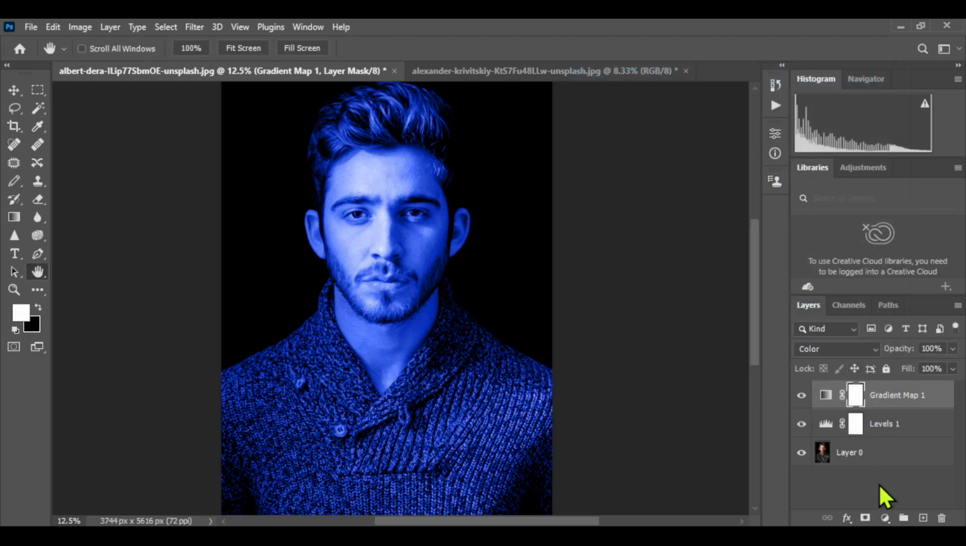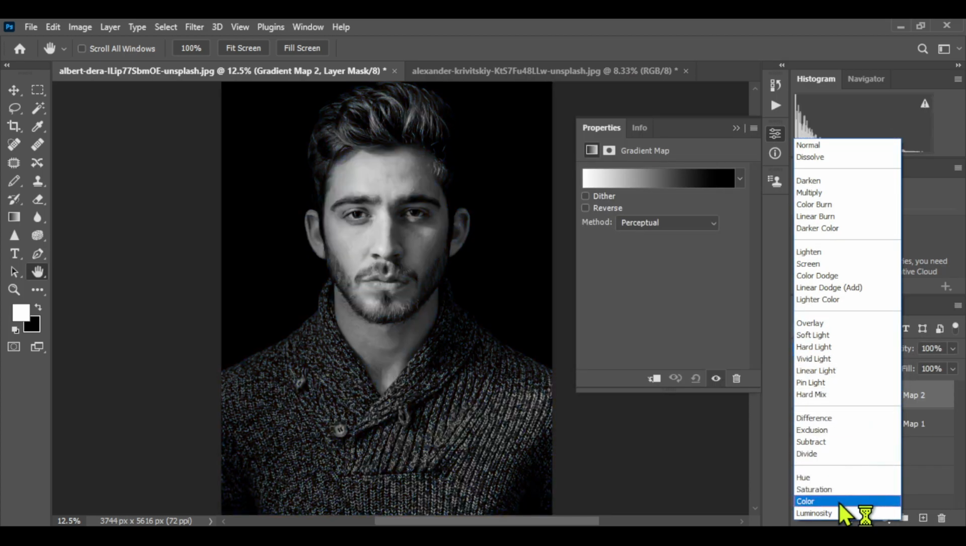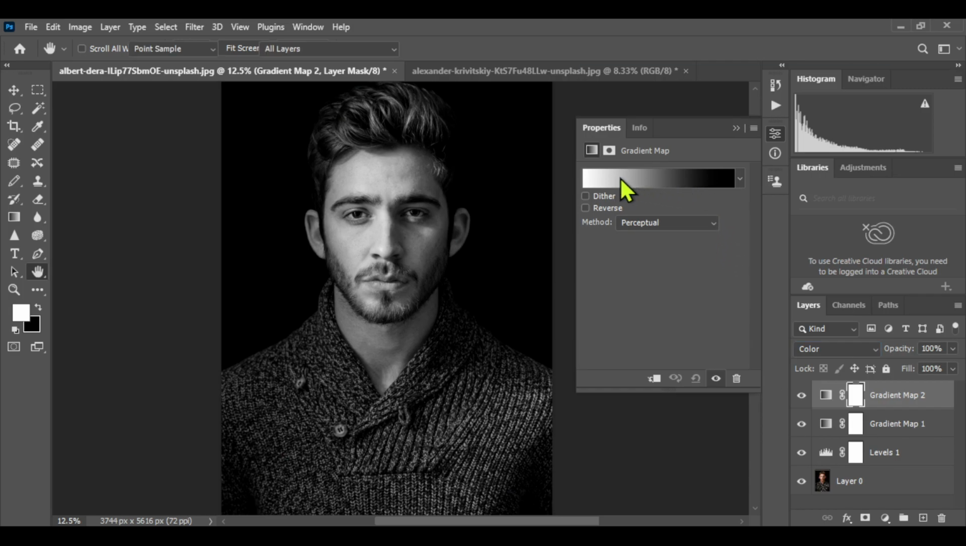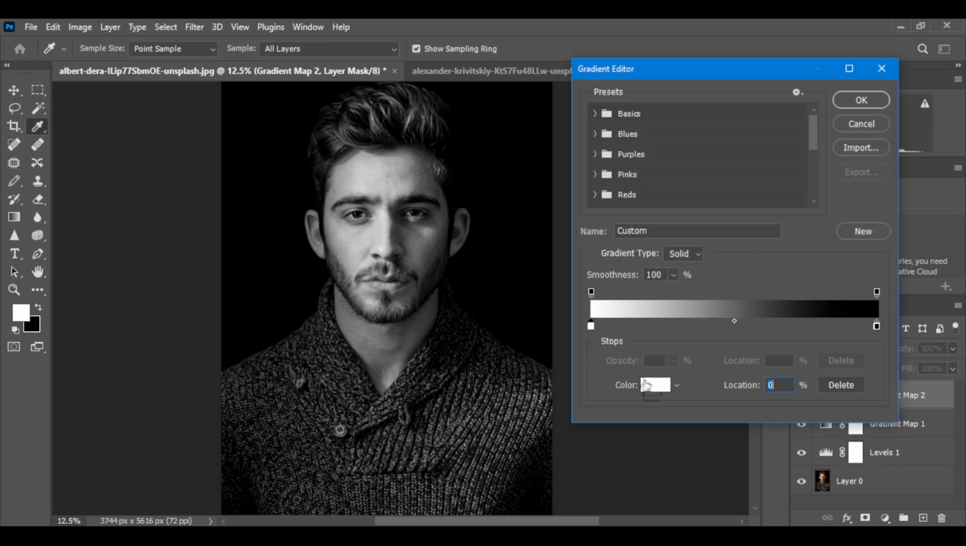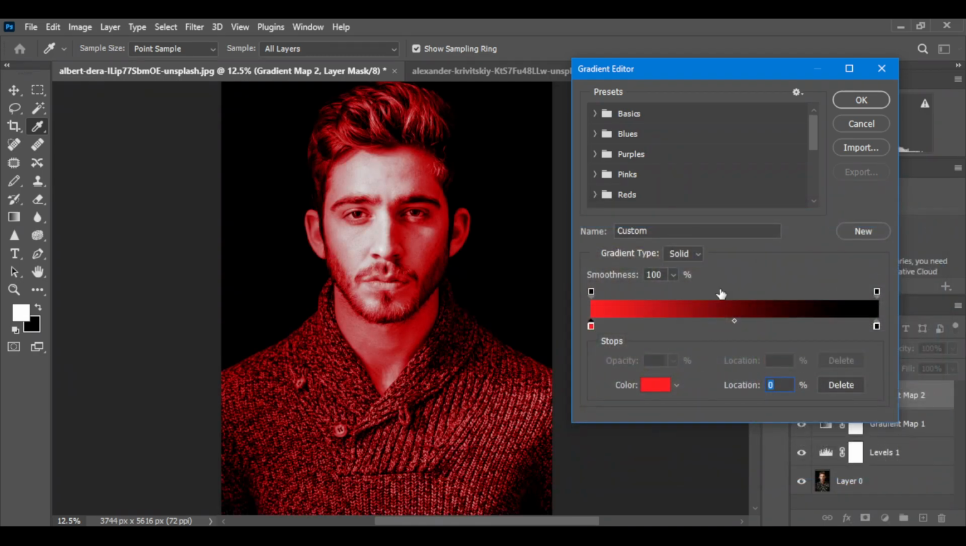Go to the adjustment panel and then select the gradient map and set the blend mode to color. Select the color opposite to the blue, like red. And now drag the slider to the right so that the color will blend in the bright areas too.